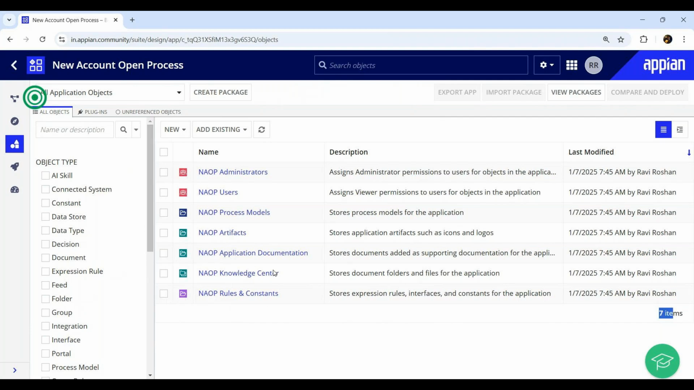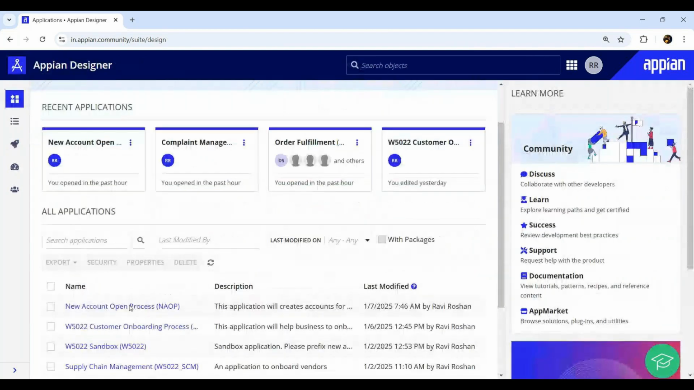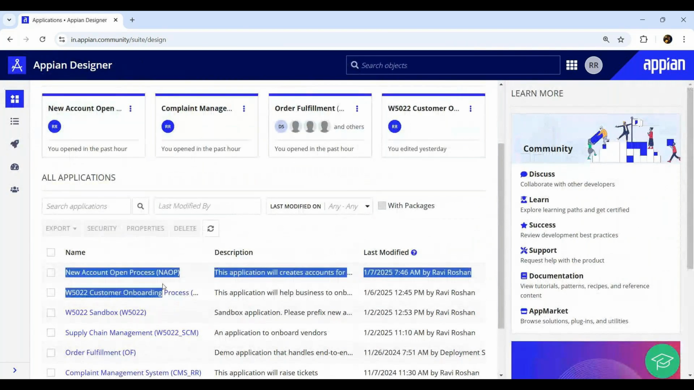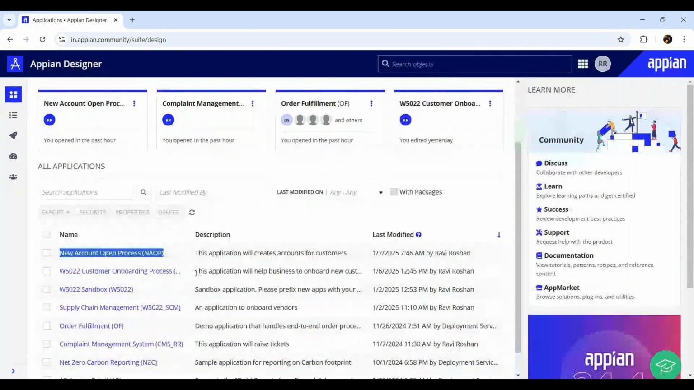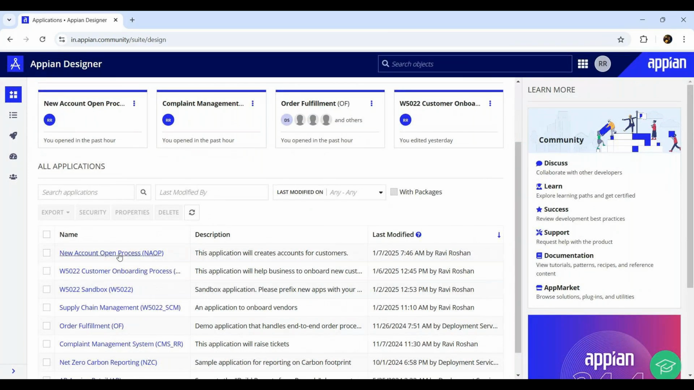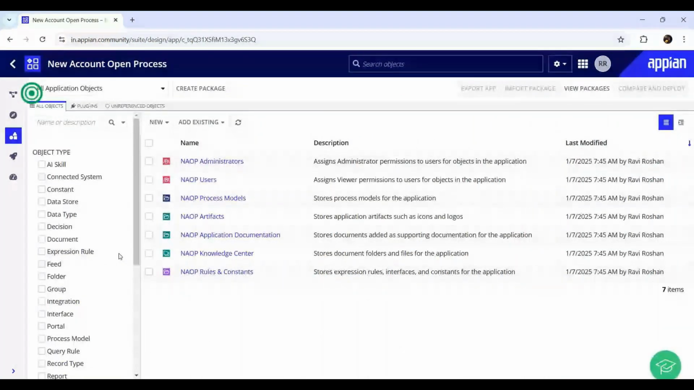Any question till here, guys? How did we create an application, and what are the 7 objects that we have? Any questions? No? At least you can say no, right? Please be interactive, guys. Otherwise, it will be very boring. I'll come, I'll speak, and I'll go.